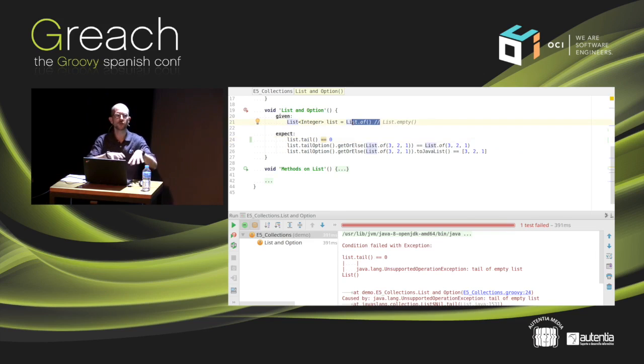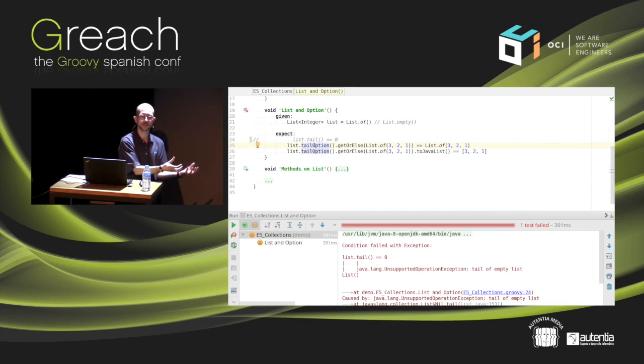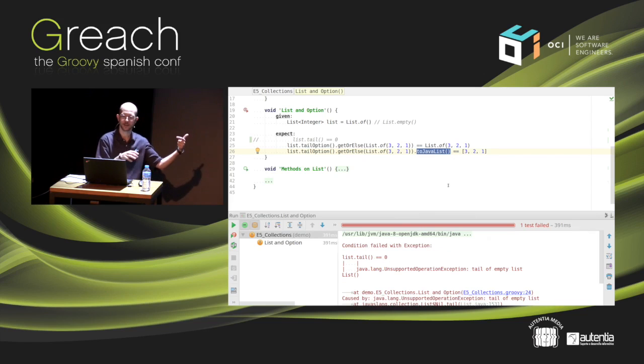So under the hood this is using Optional to grab everything, and that's why we have this tailOption. If we are not sure about the values, we should use option, because instead of dealing with this UnsupportedOperationException or with null, we just get an Option, and we can use this getOrElse method. So this is an empty list, so the default list would be this one. And with this method toJavaList, we are converting the Javaslang list to the java.util.List, right?